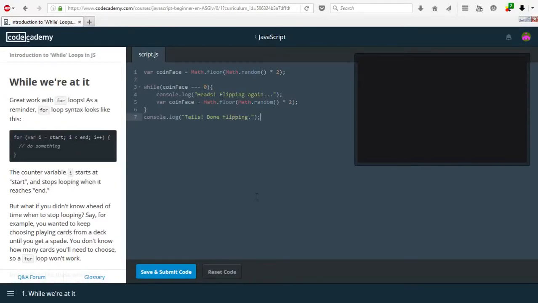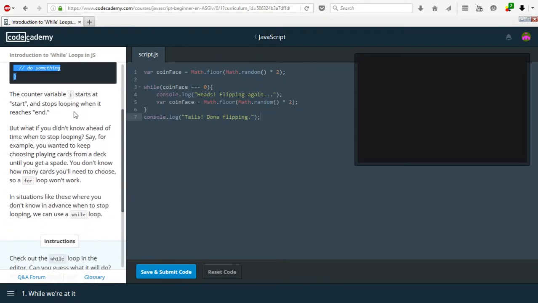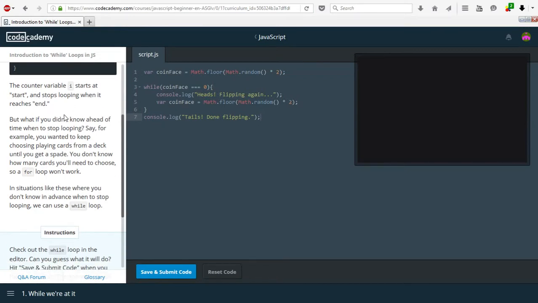So last time we talked about for loops and other things such as the array or list, whatever you want to call it. So today we're still looking at loops, but instead of for loops, we're going to be looking at the while loop. A reminder of the syntax of a for loop: the counter variable i starts at start and stops looping when it reaches end.